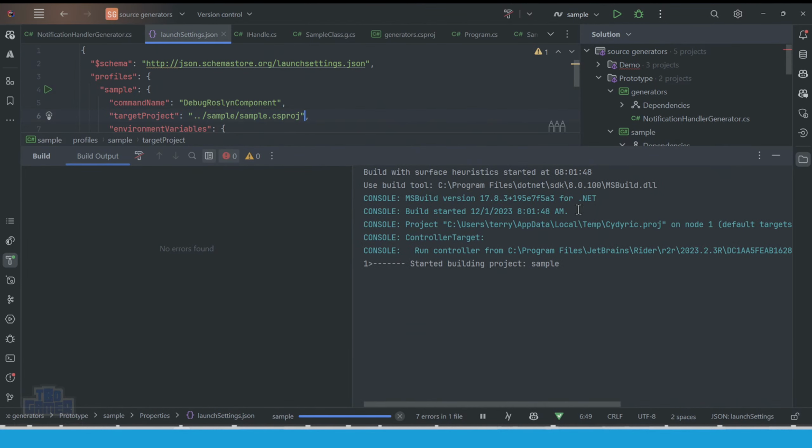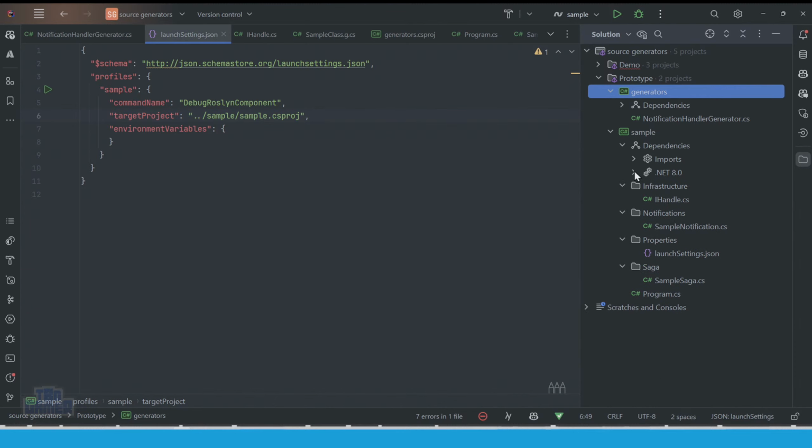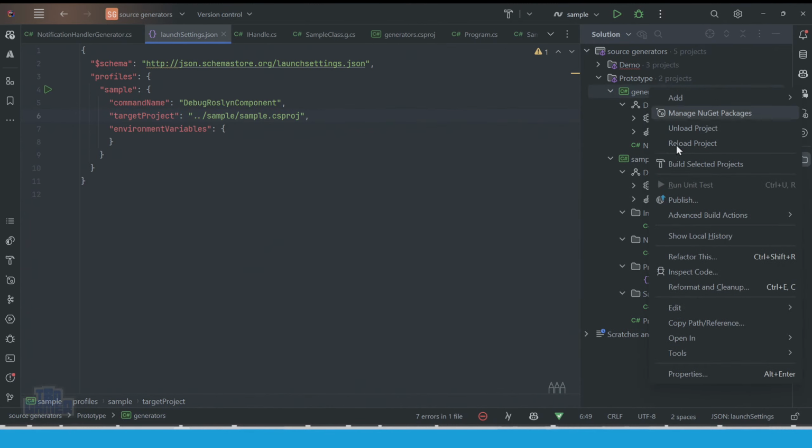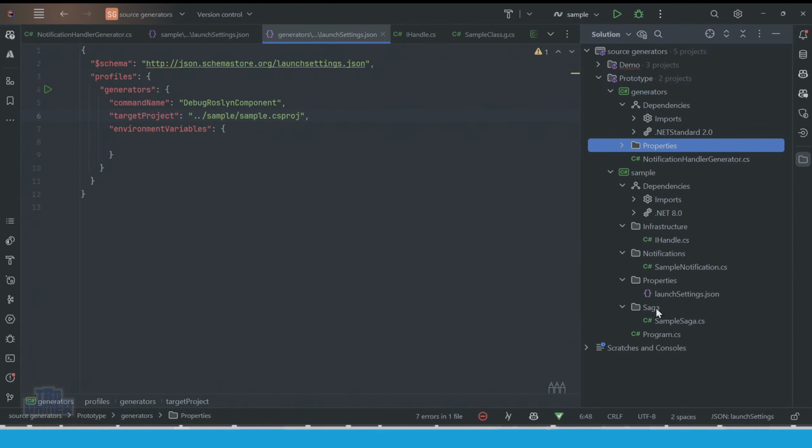I don't think this works. So in theory, I'm meant to be able to, and I just added on the wrong one, didn't I? I think I meant to do it on this one. Configuration files. Yeah, I did. Debug Roslyn. Target project sample.csproj. That should be there. And that should be gone.